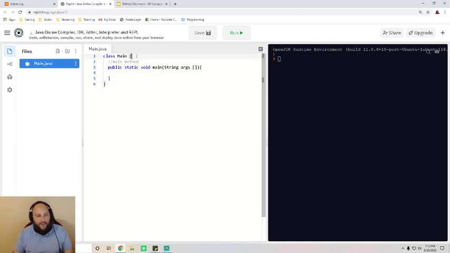Alright, so I do want to say be careful of your brackets. You'll see here if I highlight one, it'll highlight the closing one that matches. So class main here has a closing bracket here that matches. The main method has a closing bracket there that matches.